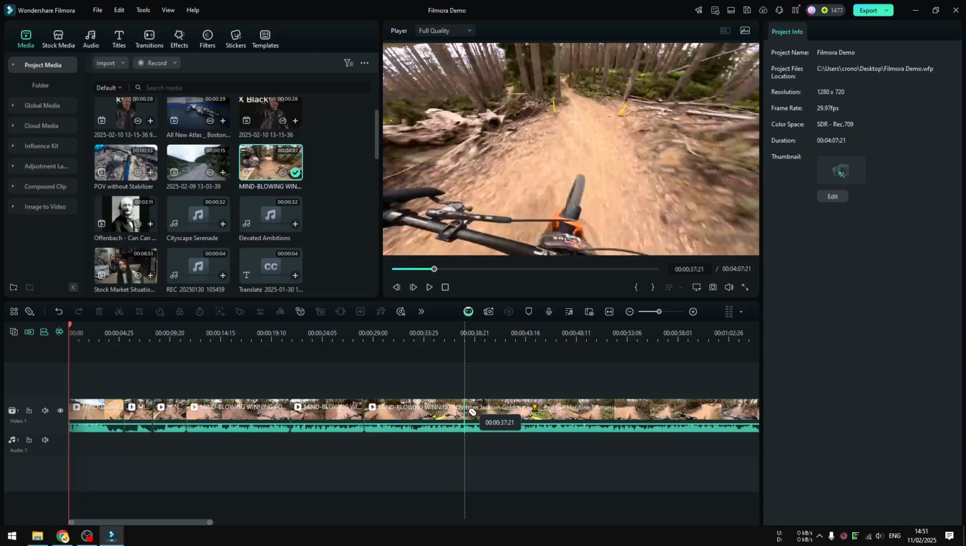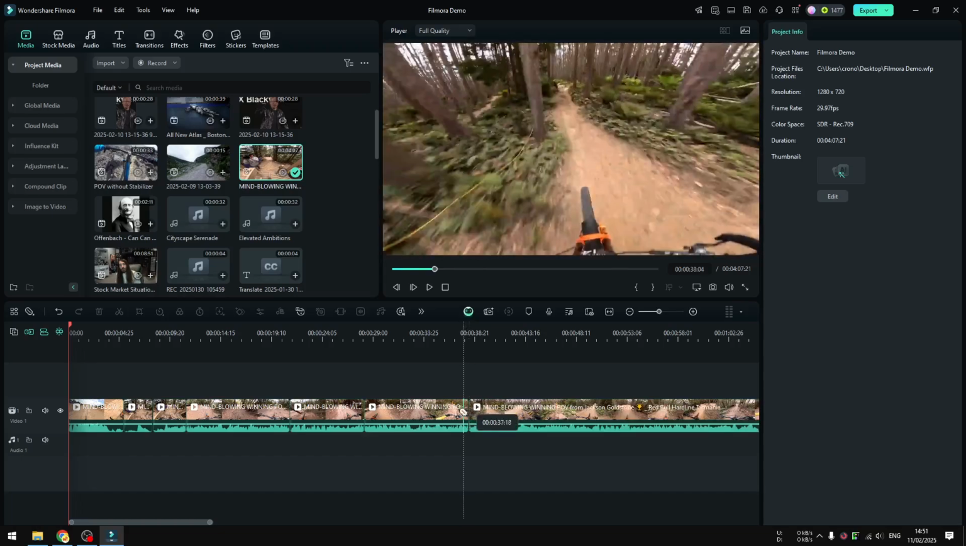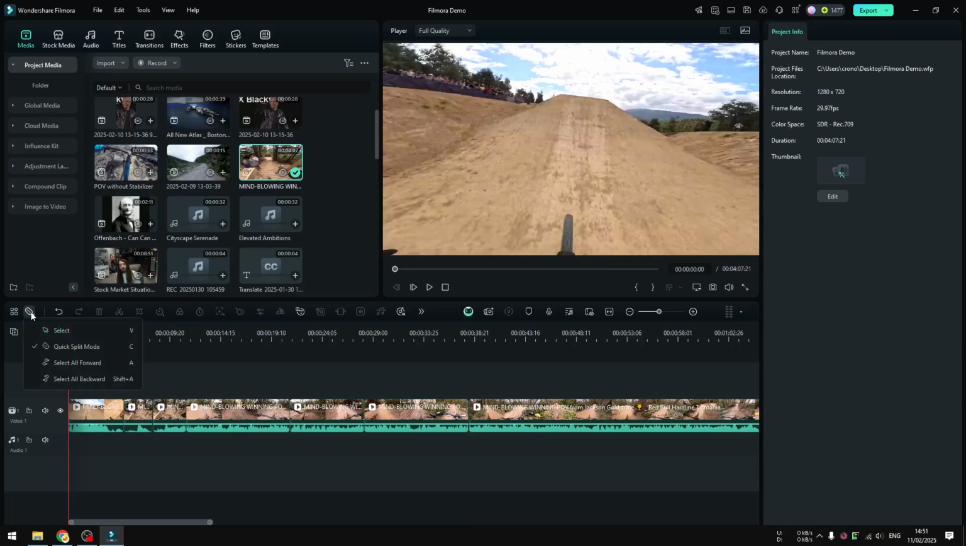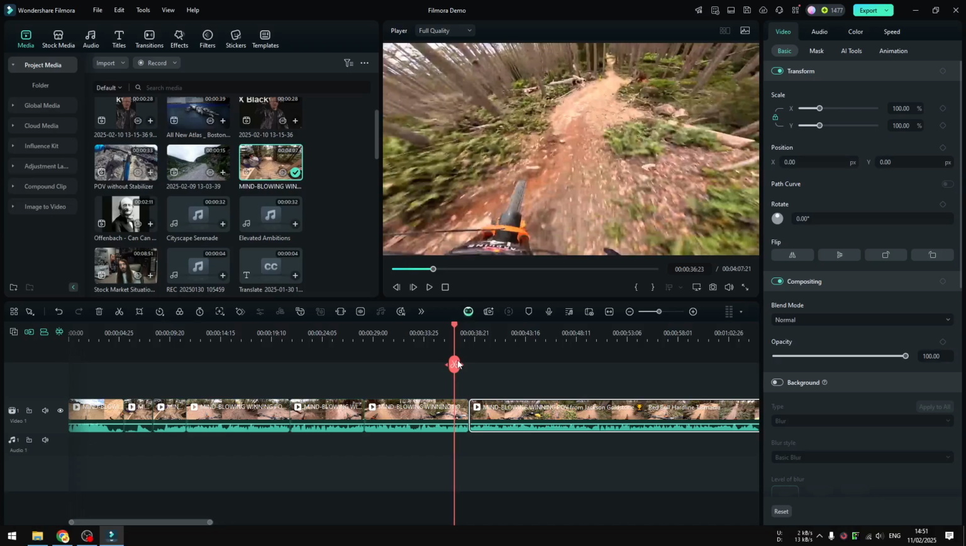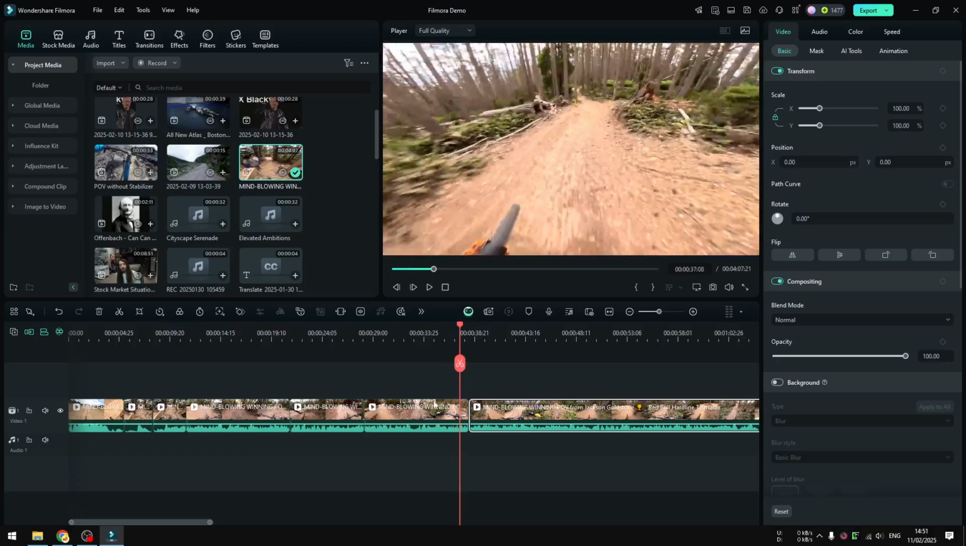And when you want to go back to the normal selecting mode, you can always go to this menu again and enable the select option, or you can use the keyboard key V to enable the select section again. Now, as you can see, I have multiple clips created from a single video clip. So that's how you can use the quick split method in Filmora.